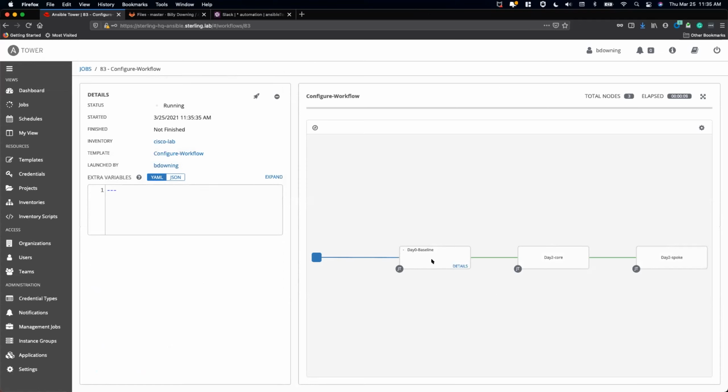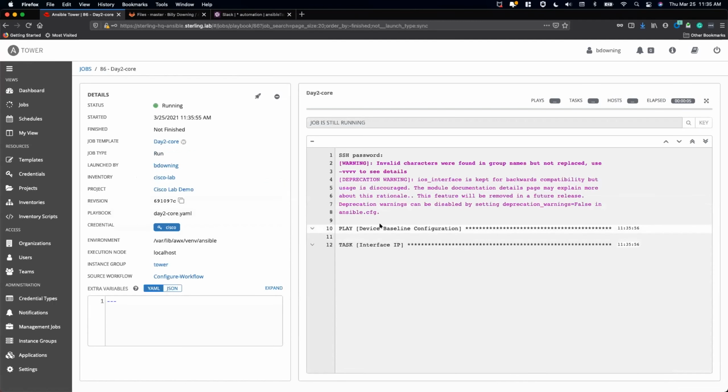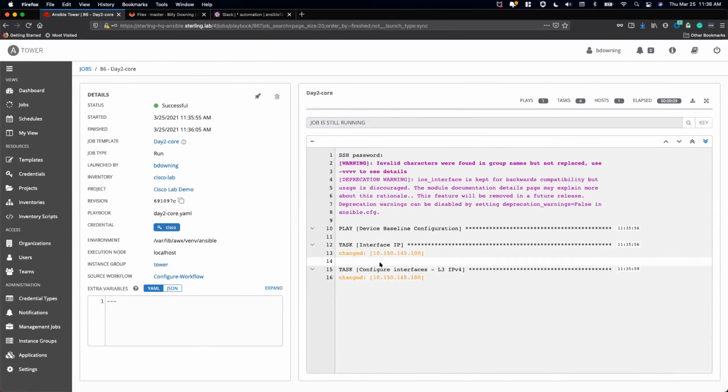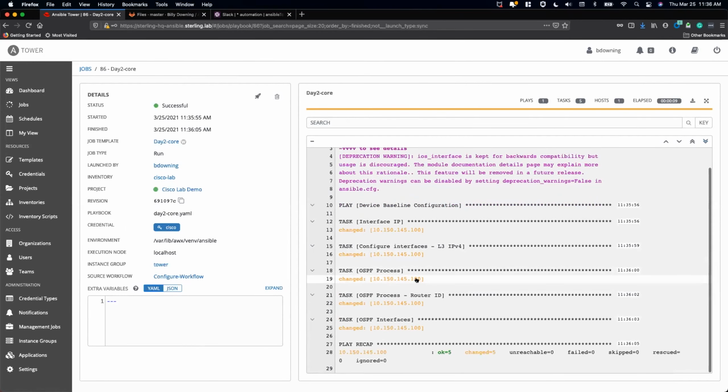And then once that completes, it's going to hop to the next step, which is going to be configuring my core specific configurations in my environment, and then my spoke specific configurations. So we can see this one finished, and then let's look at the details as we see this one running. As we see this running, we can actually see specifically what Ansible is going out and doing, what devices it's actually touching, and if it's changing them or not.